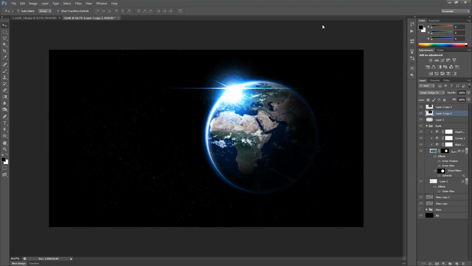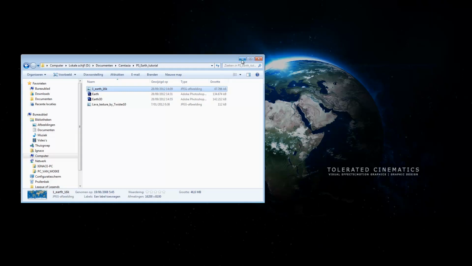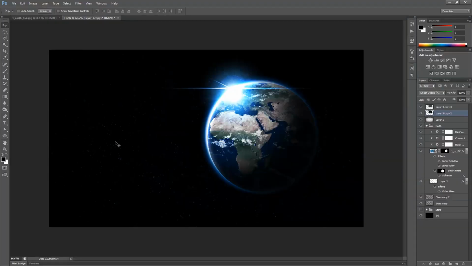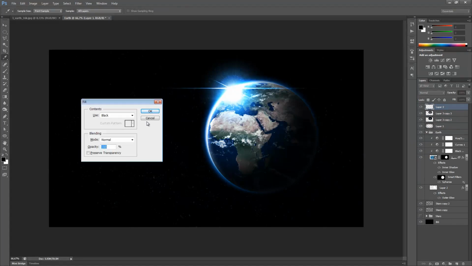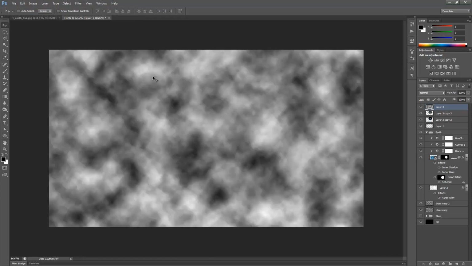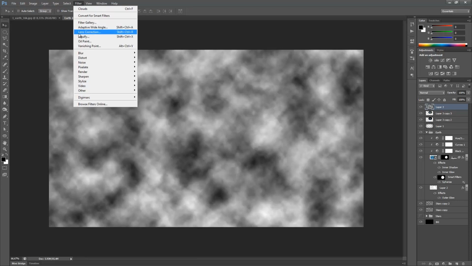Now for the other effect, as you can see in the background, I did something over here because I thought it was a little bit too empty just using these stars, so I just used a simple effect in Photoshop. So let's do that. Create a new layer again and fill it with black again. So Shift F5, use black.